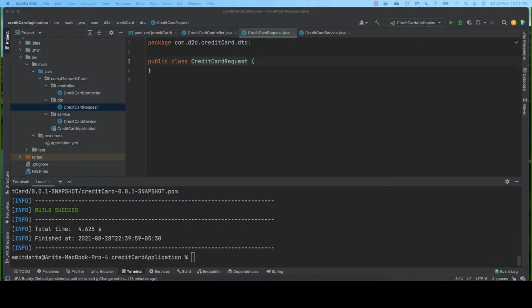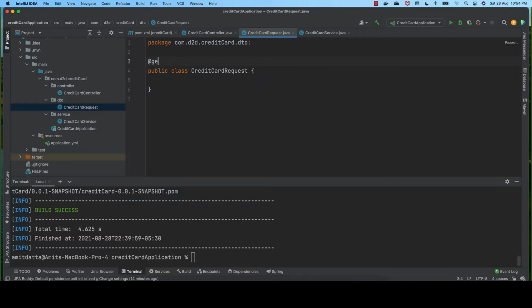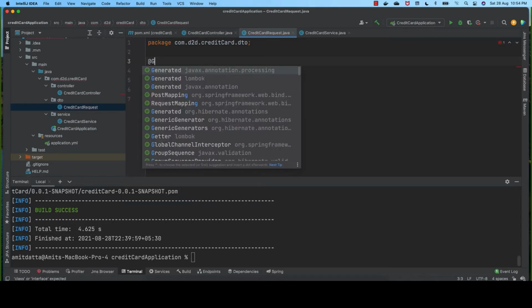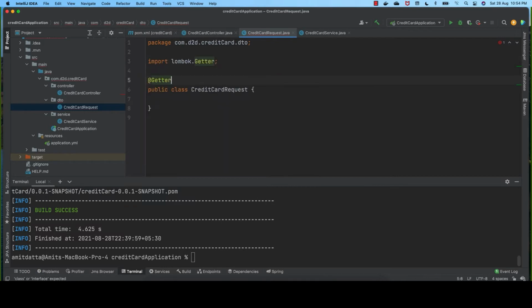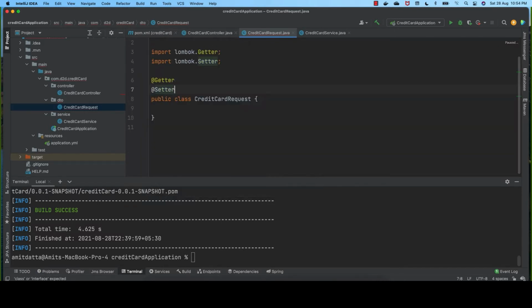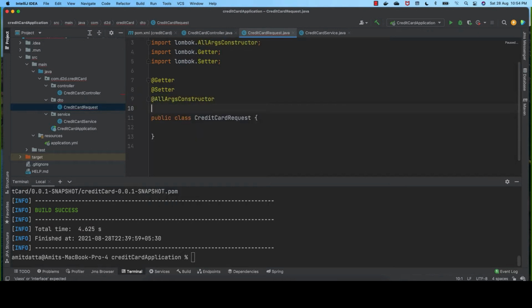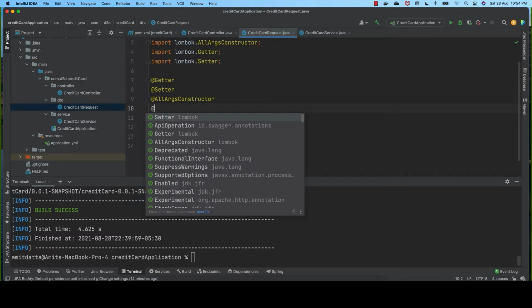Now we create our DTO, and add the properties in this DTO. We add few annotations, say getter, setter, all argument constructor, and let's add builder.